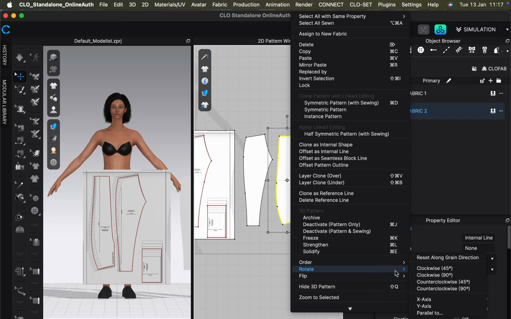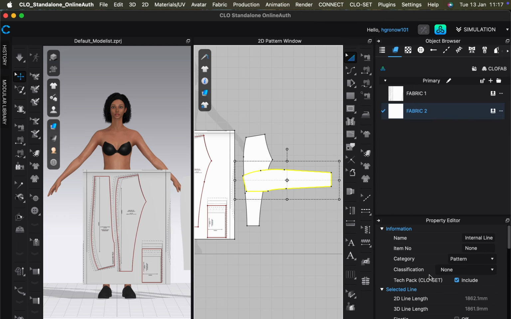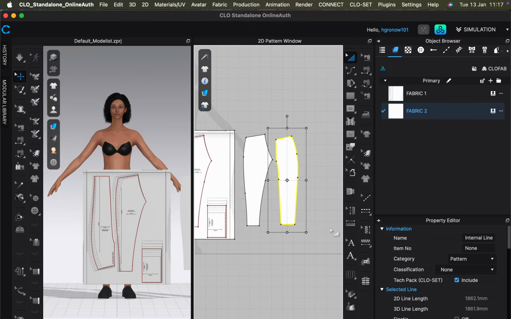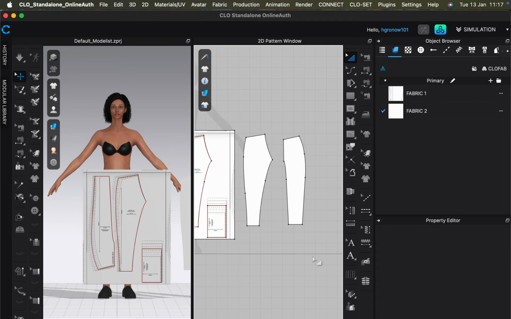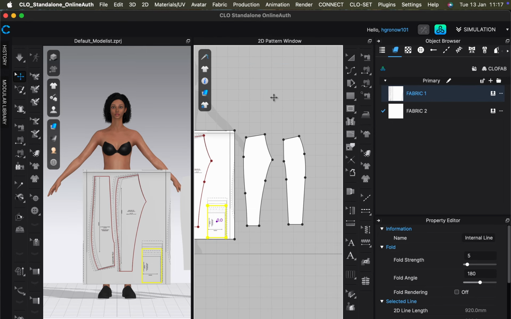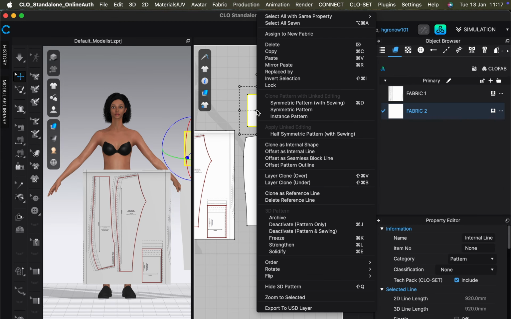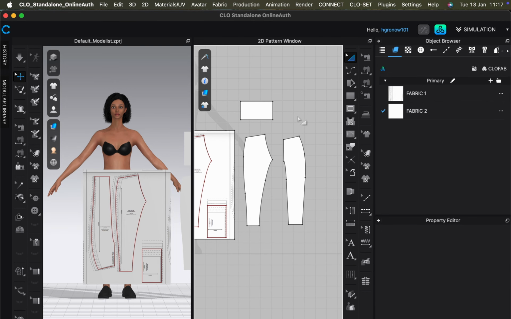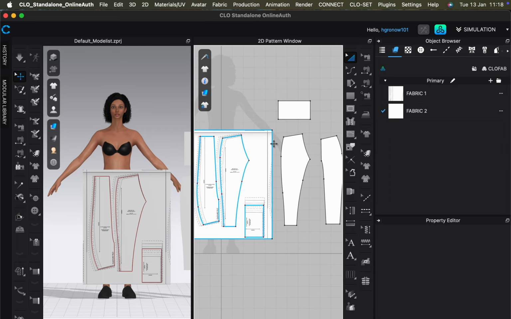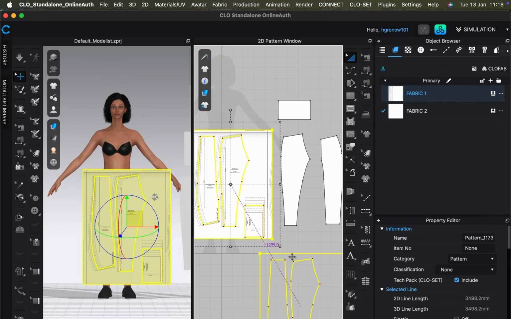If need be, you can right click to rotate. We'll do that with the front and also the waistband. Once we have our 3 pattern pieces out of the scan, let's tidy up our 2D window by dragging our scan away and then repositioning our pieces onto the avatar.